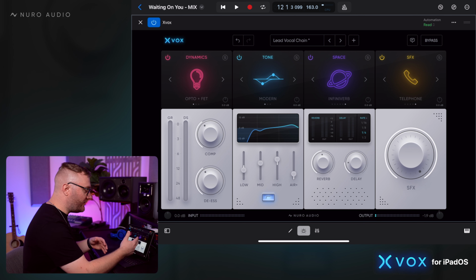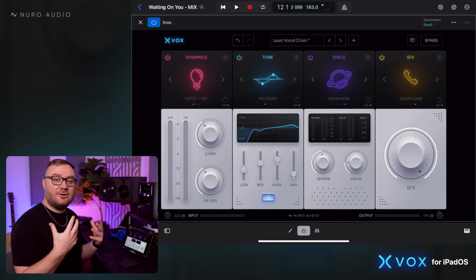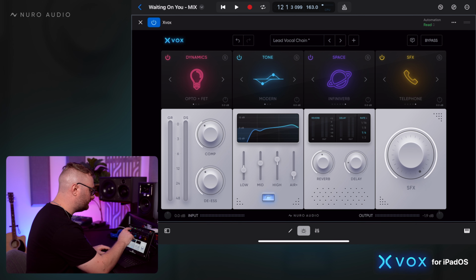So by doing the telephone effect, infiniverb, adding a little delay, this is just making that swell a little bit more exciting as we get into the verse.